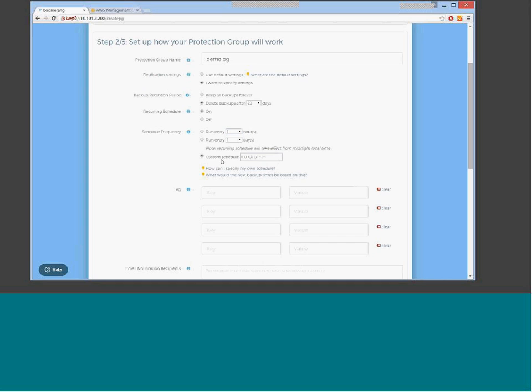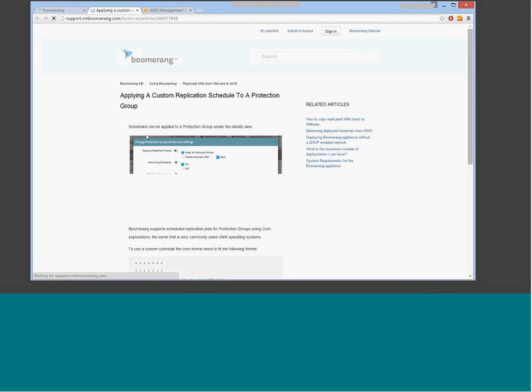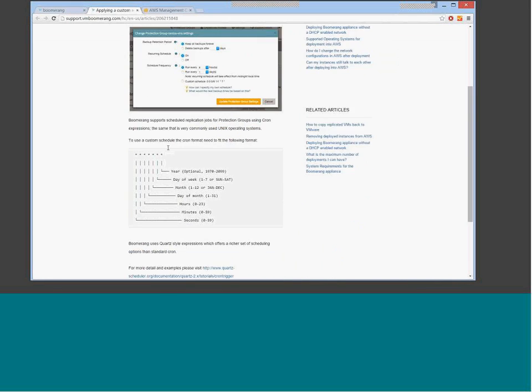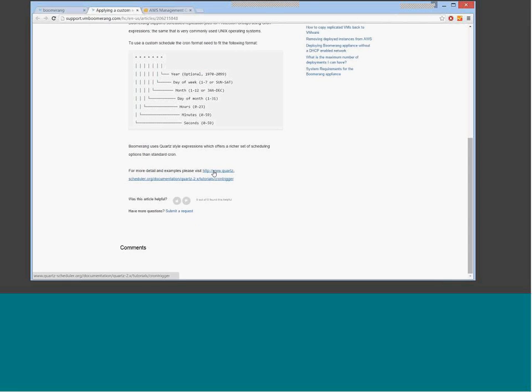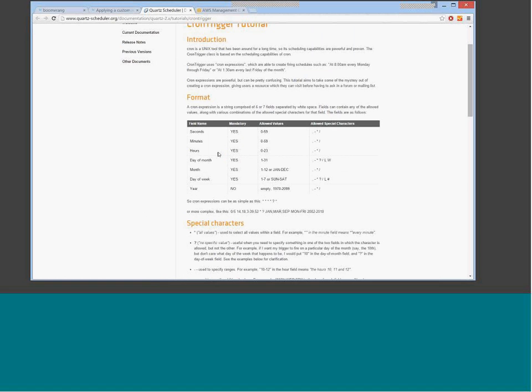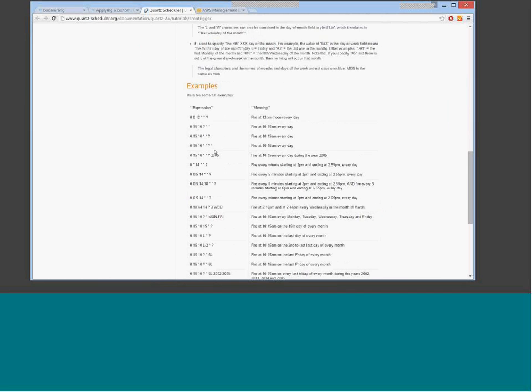What I always like to demo is this custom schedule here, just to show you the flexibility we have in scheduling. If you look at that syntax, it kind of reminds you of cron syntax, but if you're a little rusty on how syntax works, you can just pull up our knowledge base article that explains it. And here's a website that has some examples.